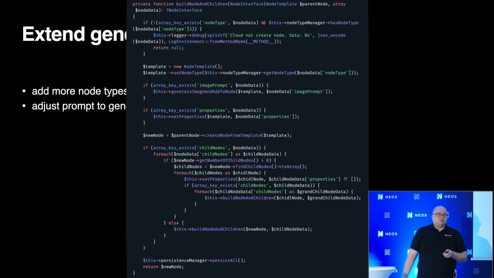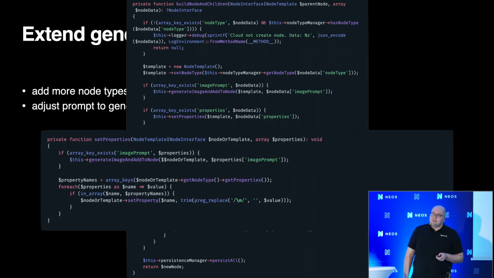And then I needed to adjust my handling. Here you can see what I added. It's mainly these checks and this function, which I will show you in a moment. I tested the response for whether there is an image prompt, and then I give this image prompt to this function. Sadly, sometimes the AI thought image prompt is a property.